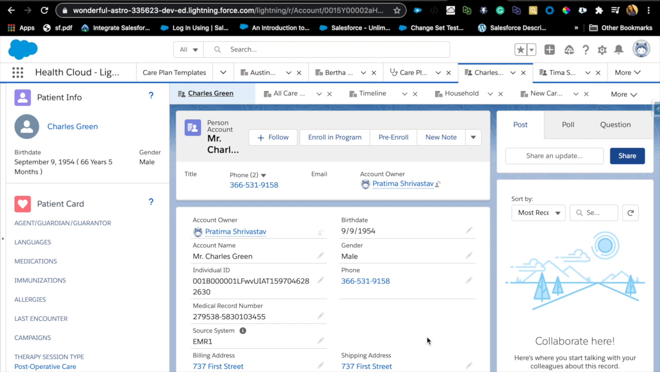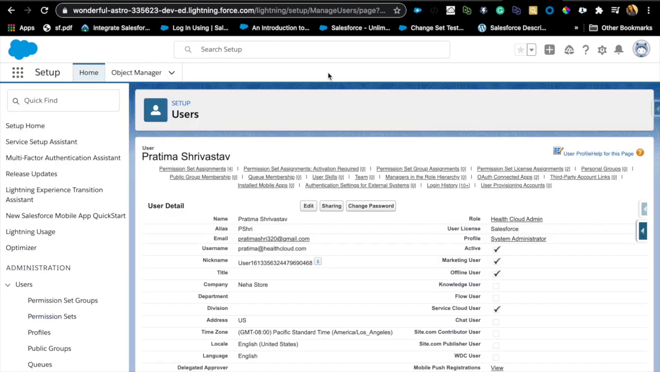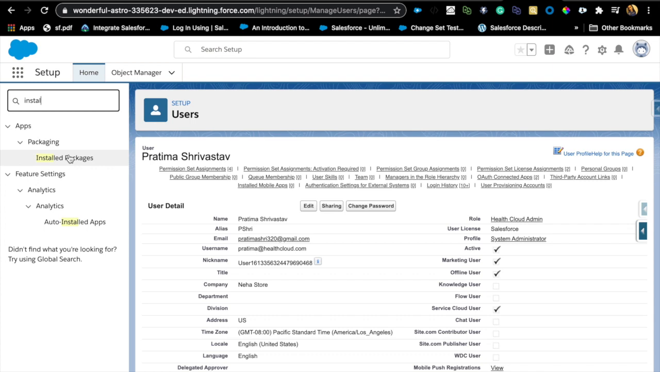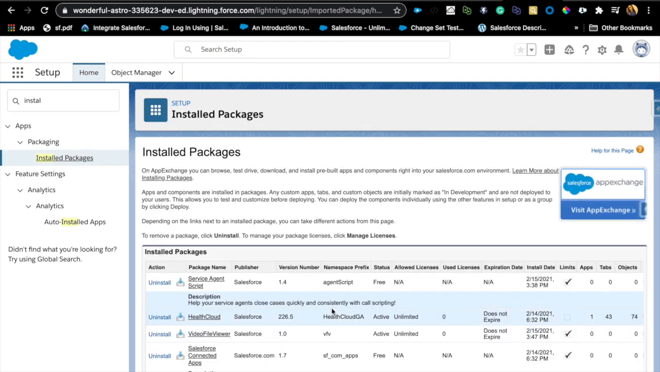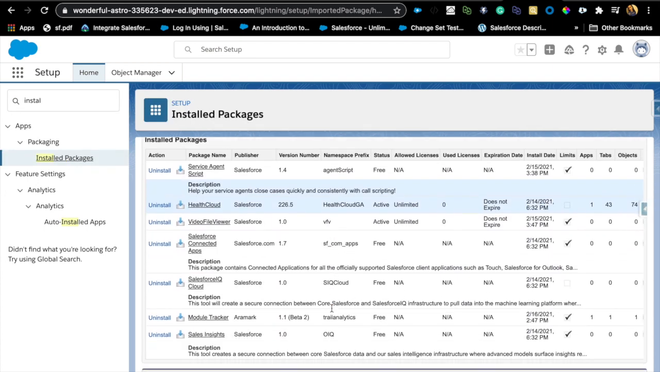So number one thing, obviously you will install your Health Cloud. When you install Health Cloud, it comes with some packages that will be installed by default. But if you need additional packages, for example for specific verticals like pharma or medtech, you'll need to install those specific packages after you install Health Cloud. Those packages only work if Health Cloud is already installed in your org. Okay, so that's one thing.